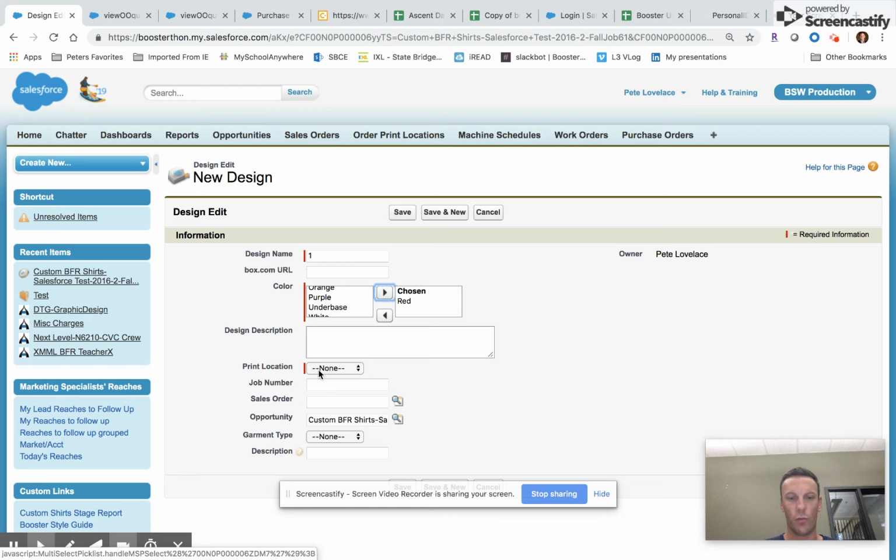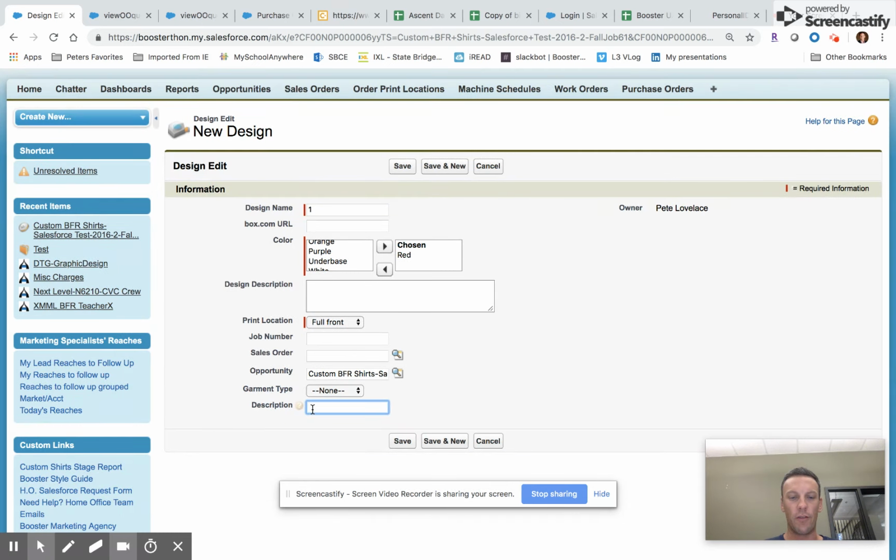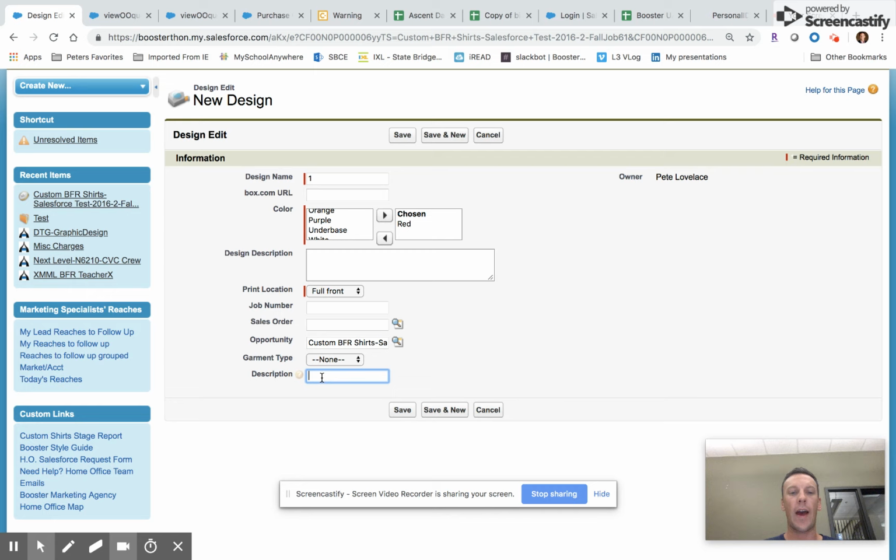The print location, we need to select that. So these are all of our print locations. And other could be used for basically anything that doesn't correlate to one of these others. But full front, okay? And then description here, we just need to put a very short description. There's only room for about 18 characters or so, it's sort of a fail-safe so that the production team can interpret what the design is. So for instance, if it was a paw print design, we would just put paw print. This is actually going to be our CTW design, so I'm simply going to just say CTW, okay?